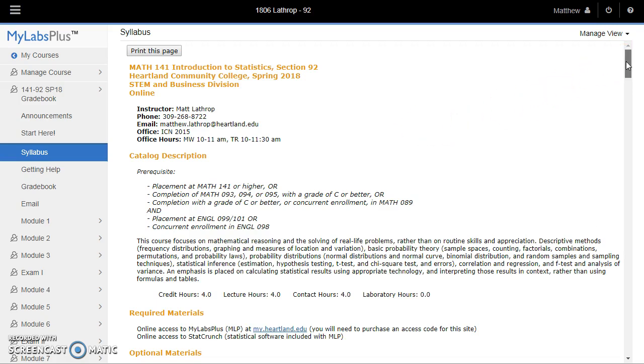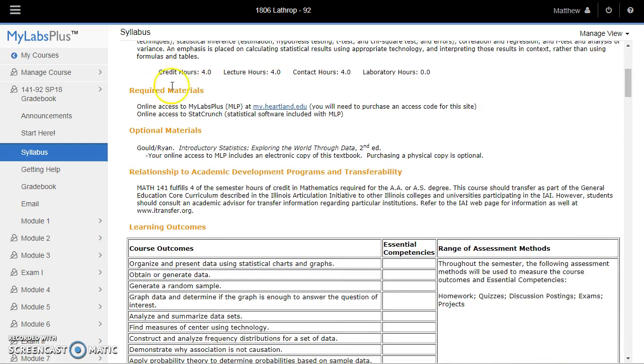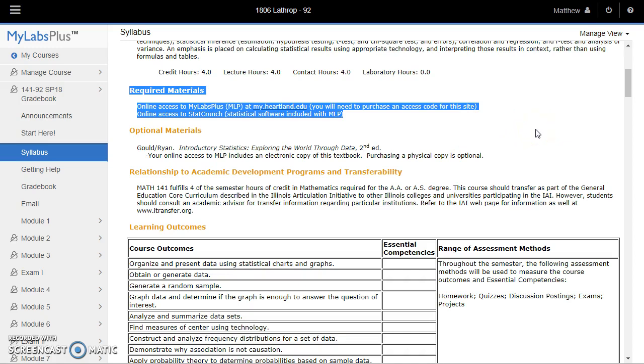We're going to pass through the catalog description, but again, I would encourage you to take a look at any of these sections that we're passing over. And we'll talk a little bit about the required materials for the course. The only thing that you need to purchase is an access code for MyLabsPlus. You can either buy that from the bookstore, or you'll be prompted to purchase one through the website whenever you try to access your first assignment.